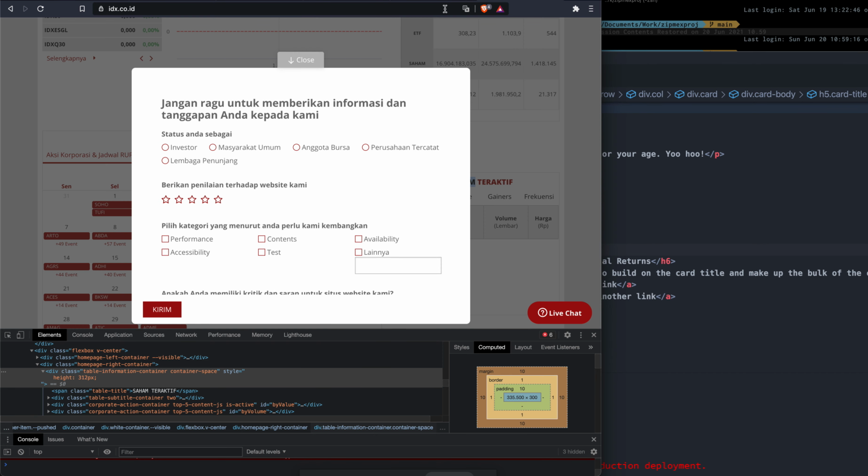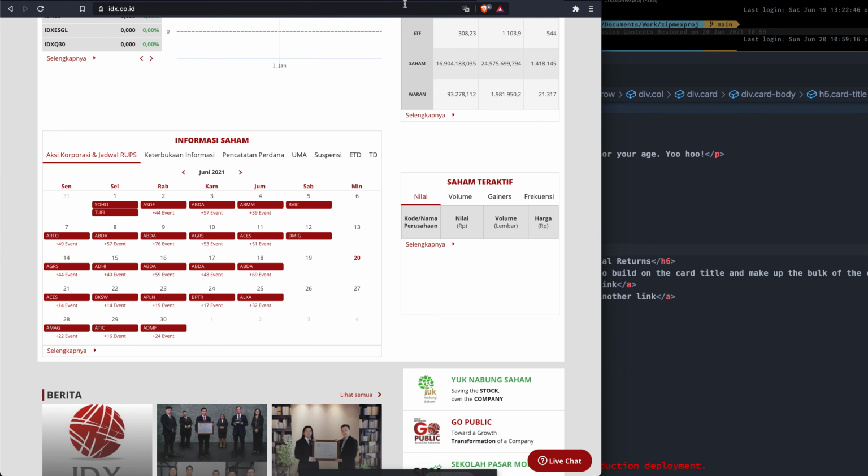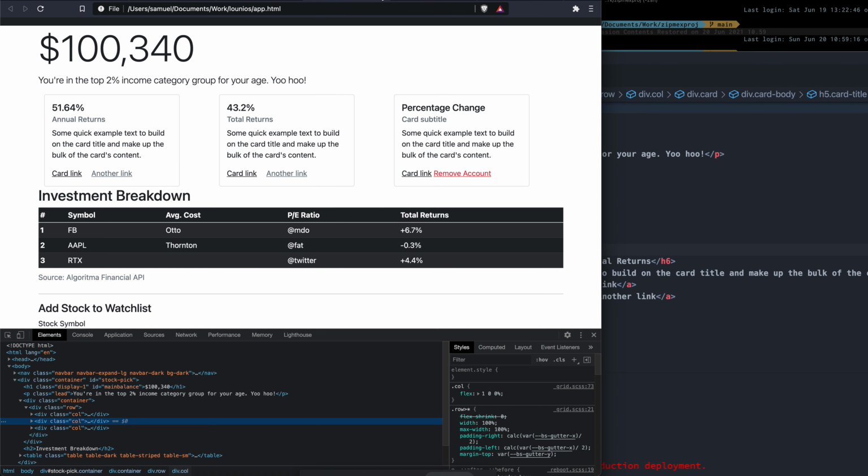So let's go back to our main. I'm going to close this one. We can also implement this nice pop-up later, but right now we don't have to worry about that. So let's go back to our main stock screen here.